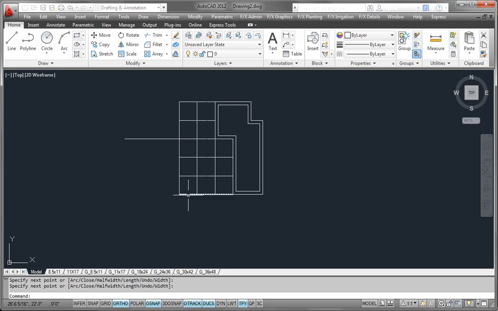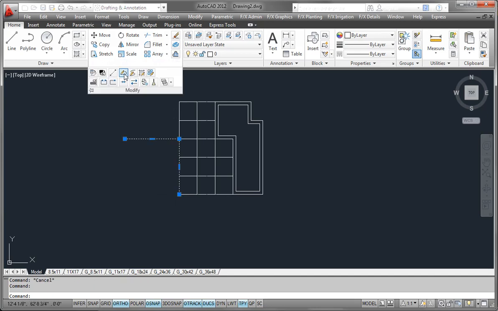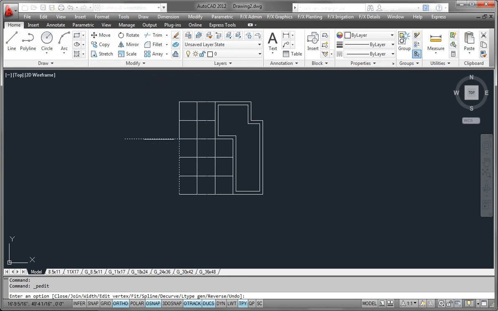So we already have this one line here, which is actually where the building is going to fall. And it's not a good idea to have lines overlap. So instead of drawing another line across here, what I can do is select this, and under this modify expansion there's an option for polyline edit, and with this selected it's going to give me my options for what I can do with a polyline, and I want to join to this next section.